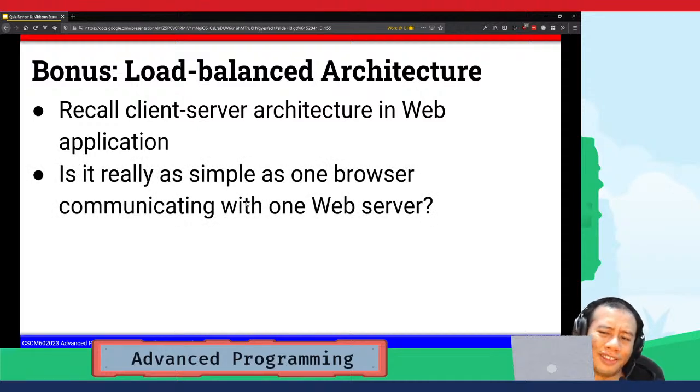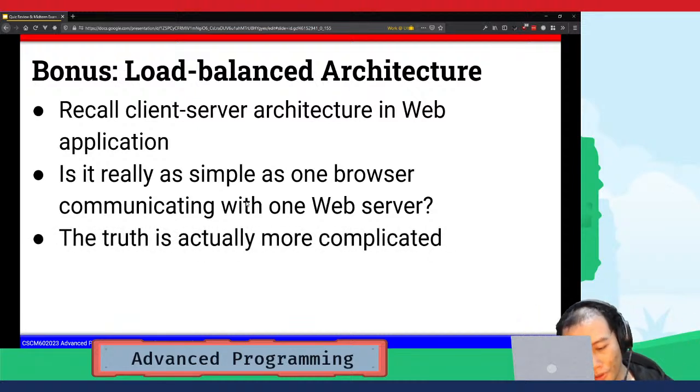The question is, is it that really simple? I mean, is it that simple where we only have this client send some messages to the server and then the server will send back responses to the client? Is it that simple? Well, from the 50,000 feet view, it is that simple actually. But if we try to dig down to the lower level, it is actually more complicated than that.